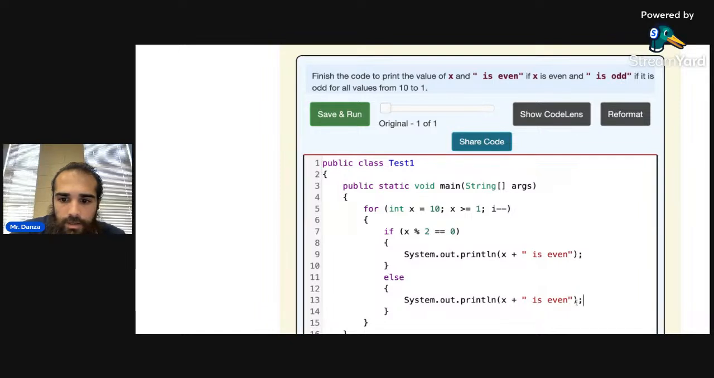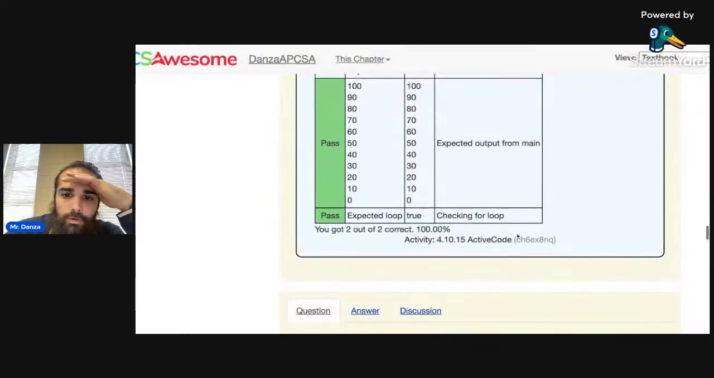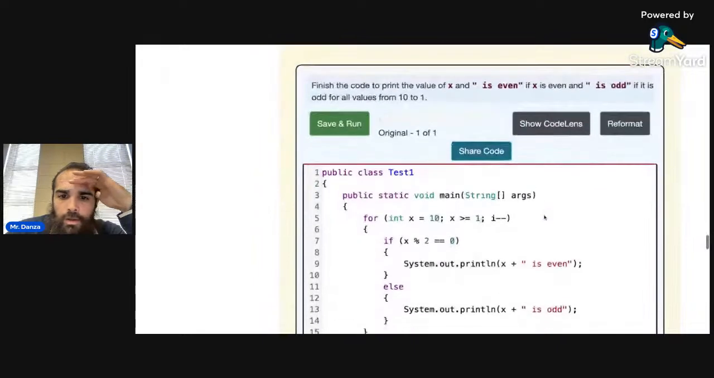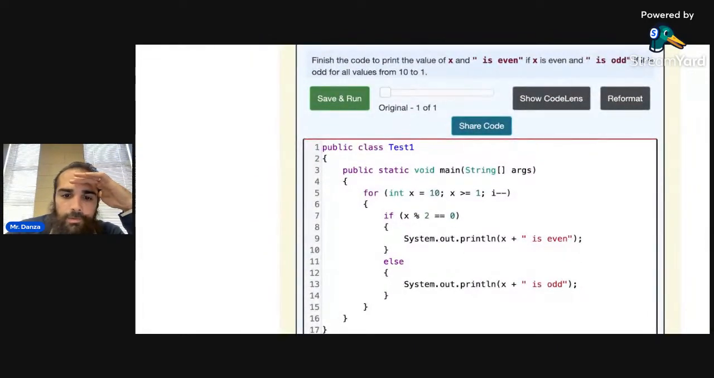And say X is odd. Code above passed, by the way. All right, let me just read through this, make sure I'm not doing anything dumb here.